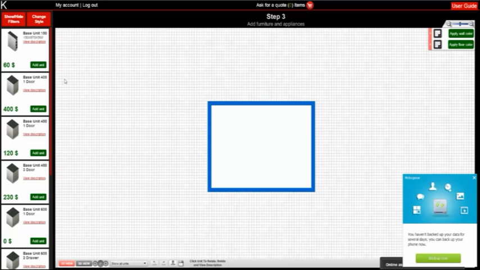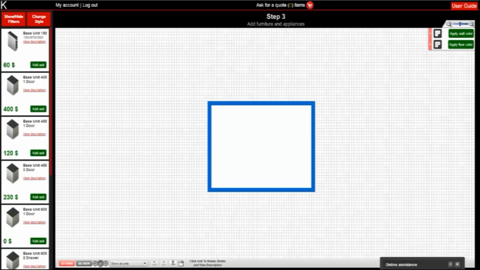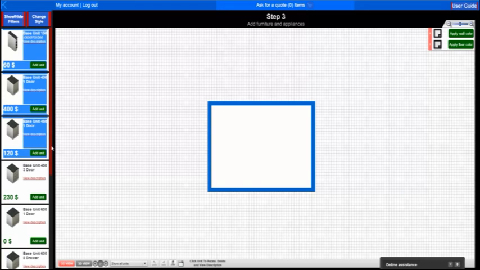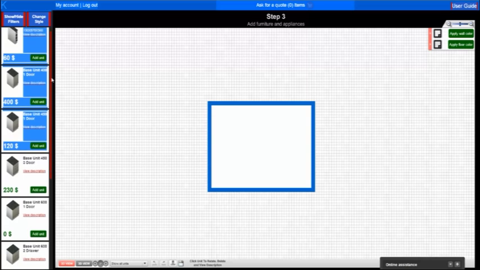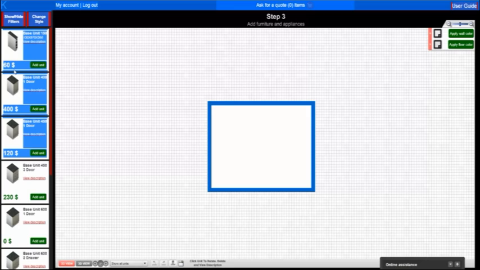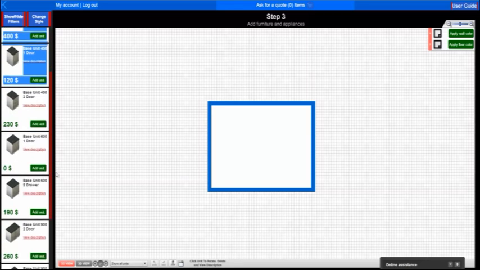All right, and you can see over here on the left that we have several different cabinets. Now, this will be totally changed. In fact, the styling will be changed to look more like the American style. This was developed in Europe, so they have a different look to it over there.